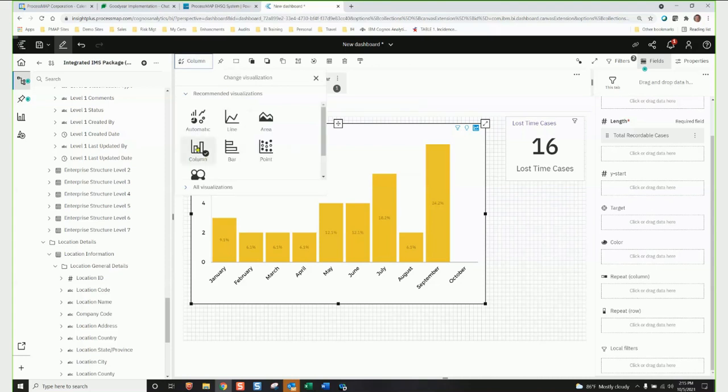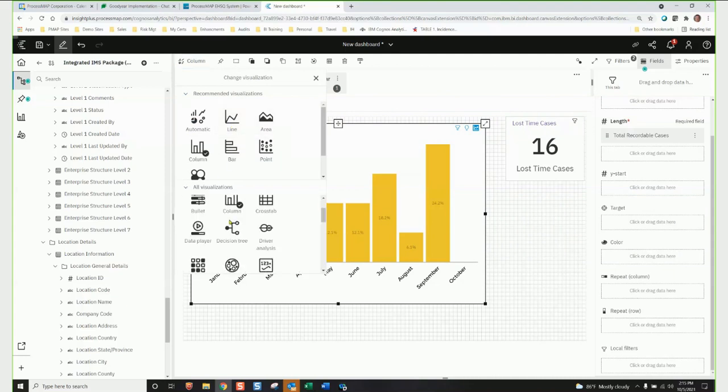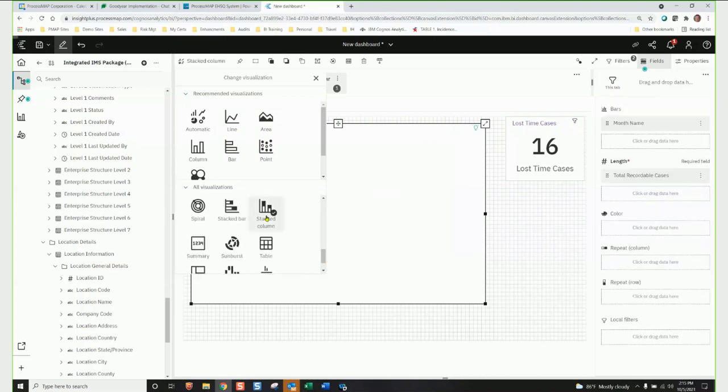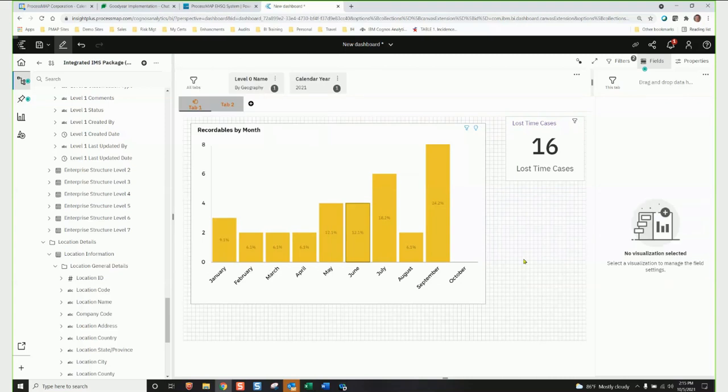So this is when it tells me what it is. I can do a bar chart, line chart, area, point. I can look at others. And I want to do a stack column. This might break my visual. It doesn't.